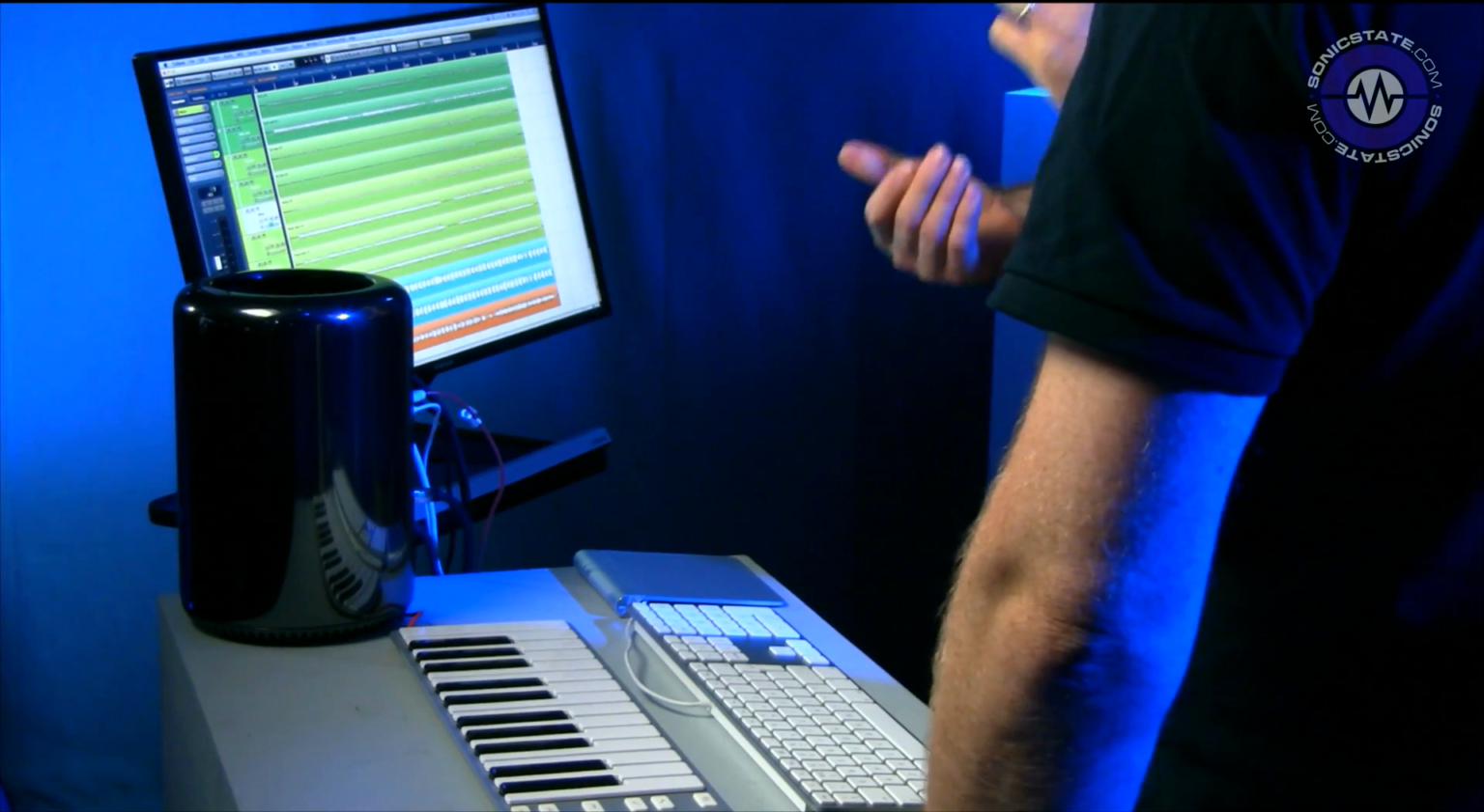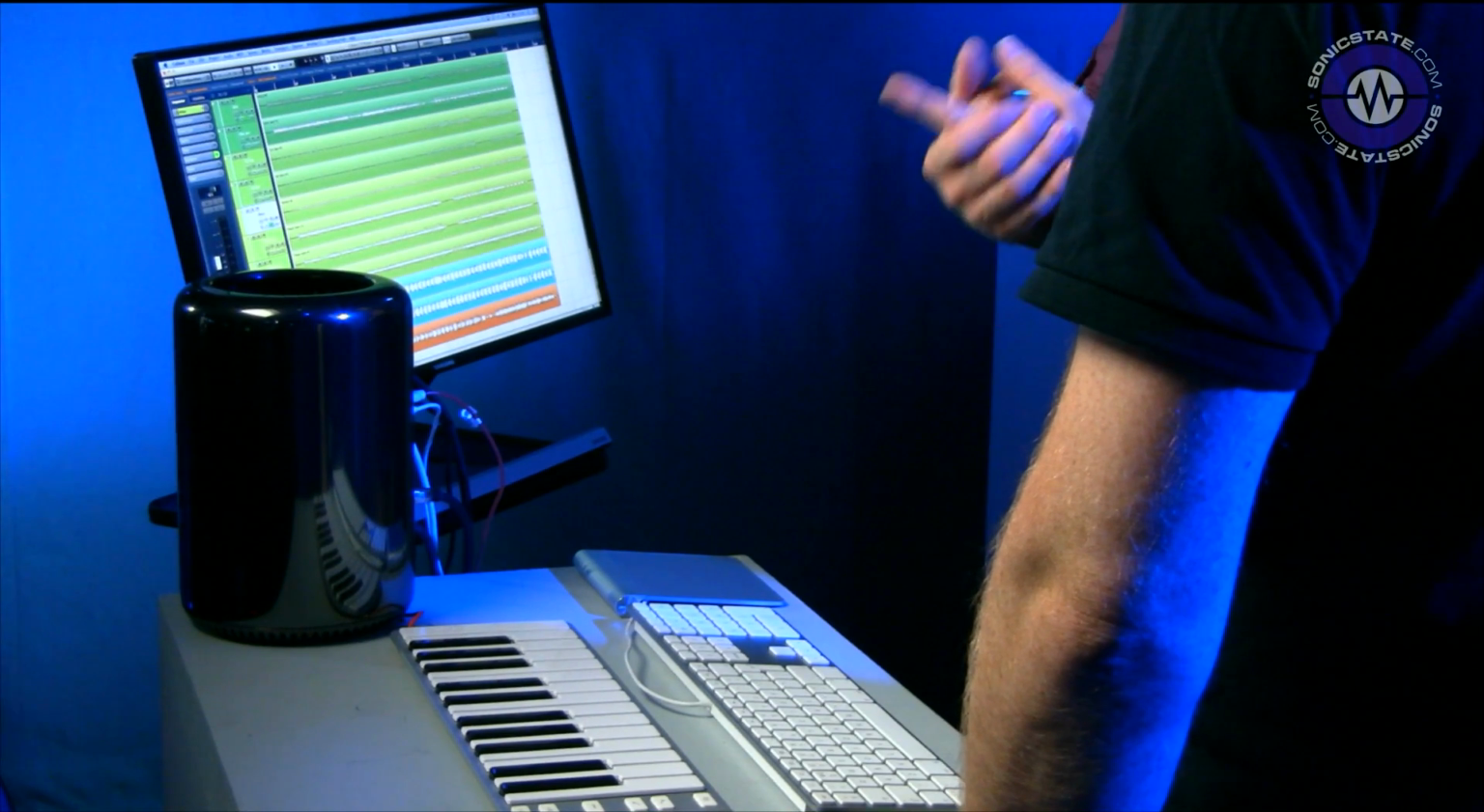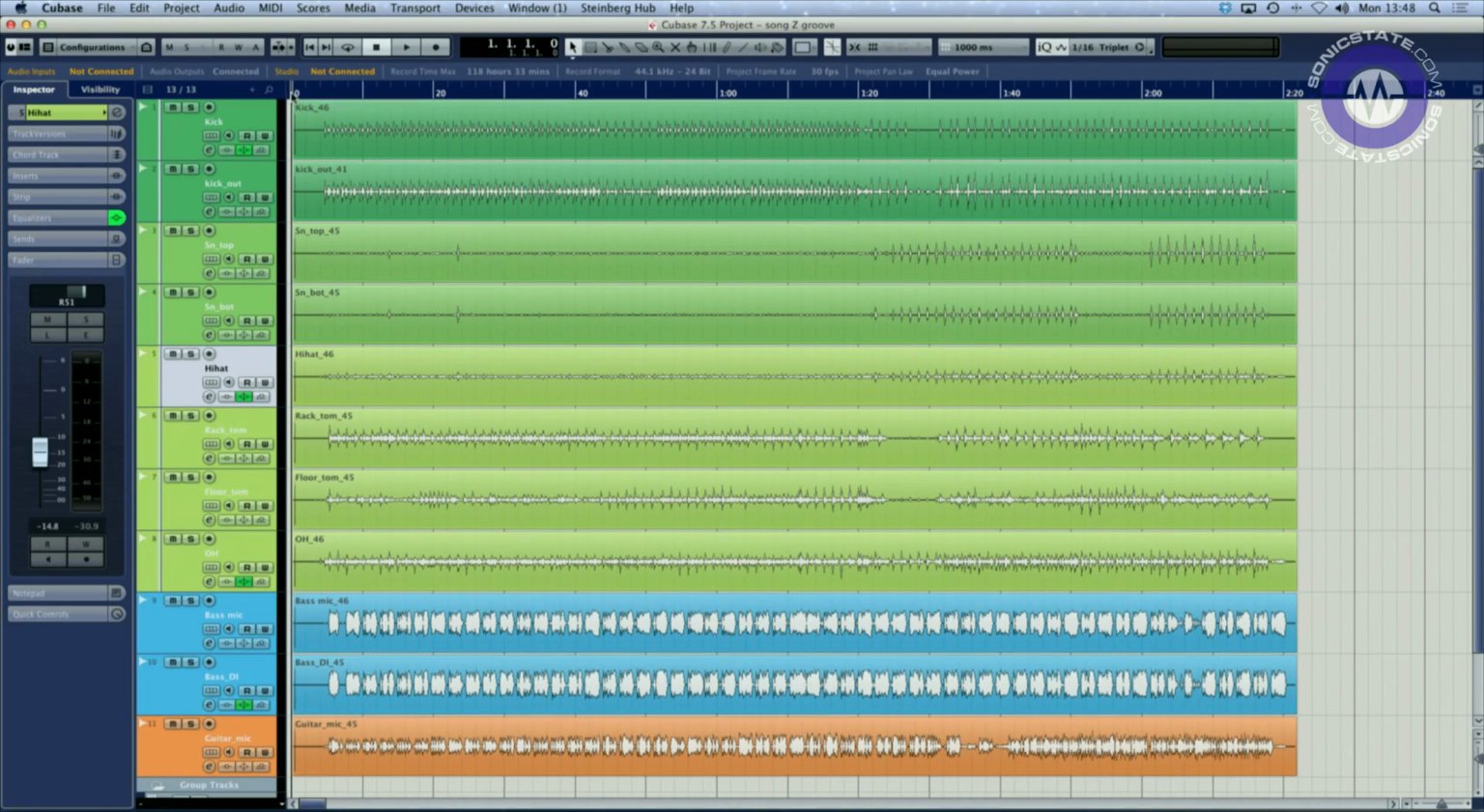Before we start, what version of Cubase are we running on? Okay, we're running the latest version of Cubase, which is 7.5.3. Right. And we're running it on OS X 10.9.4. And we've got a Mac Pro here.